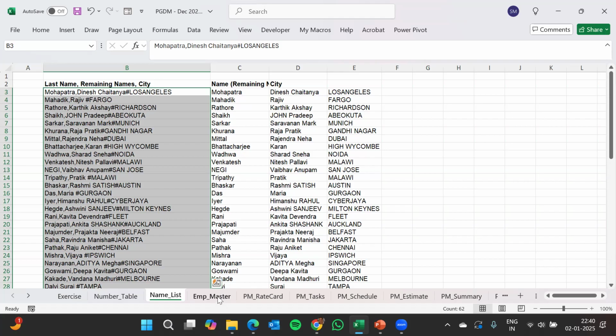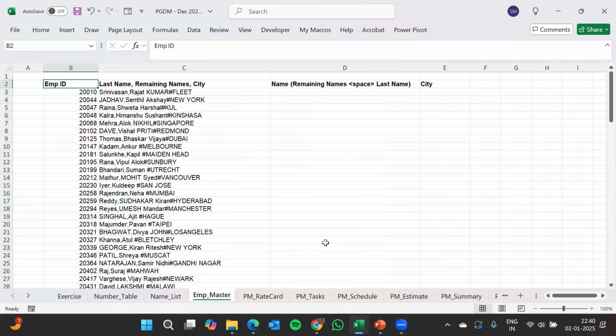This might sound a little complicated, but we'll use a new sheet here called Employee Master. Here you have all the data and you need to now break it into multiple pieces. The same thing: last name in a column, then the remaining name in the middle column, followed by the city in the last column.